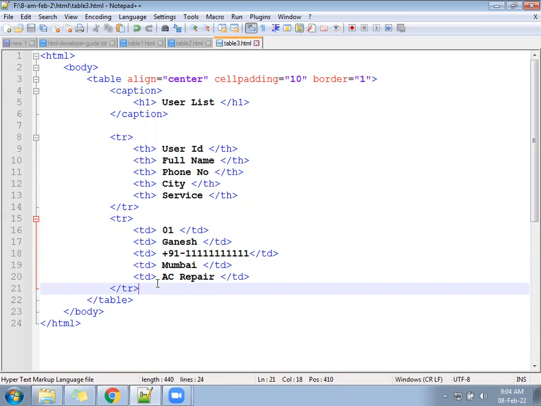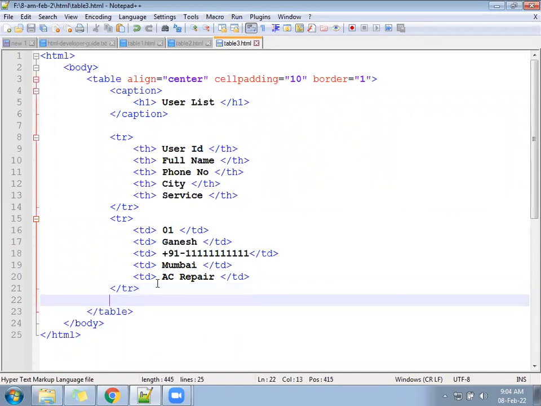Our next user is in such a way that he is from Mumbai only, or maybe from a different city, but he has not mentioned what service he is looking for. Next user, user number 2, where he has not mentioned any service. So in that case, how will the table look? First run this file. You can write it once, run it and check how that looks.